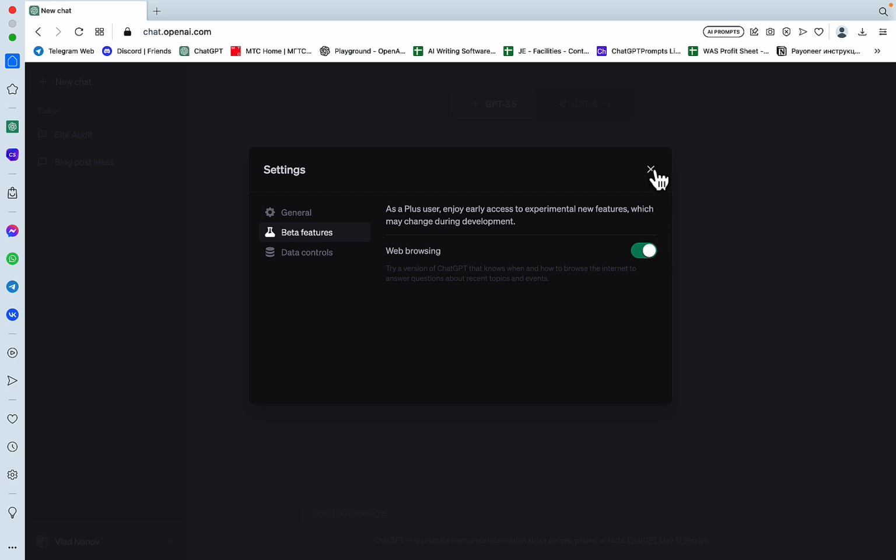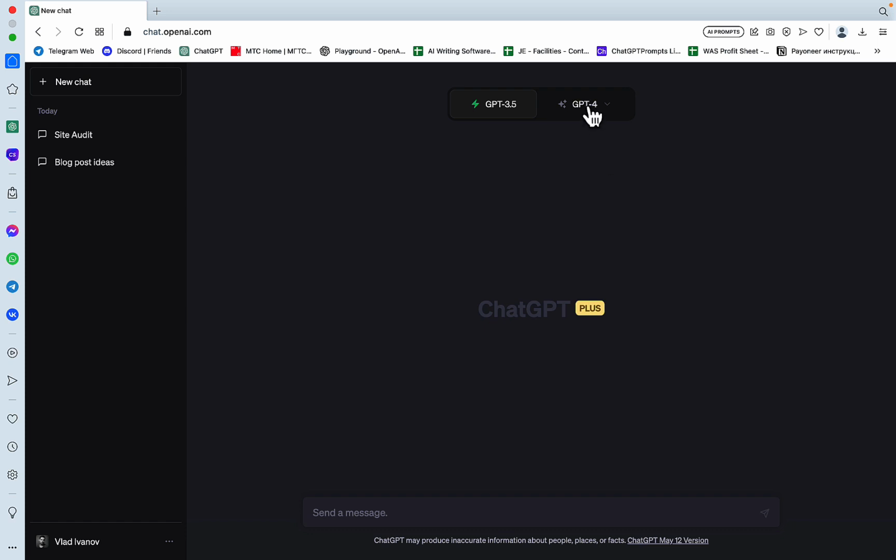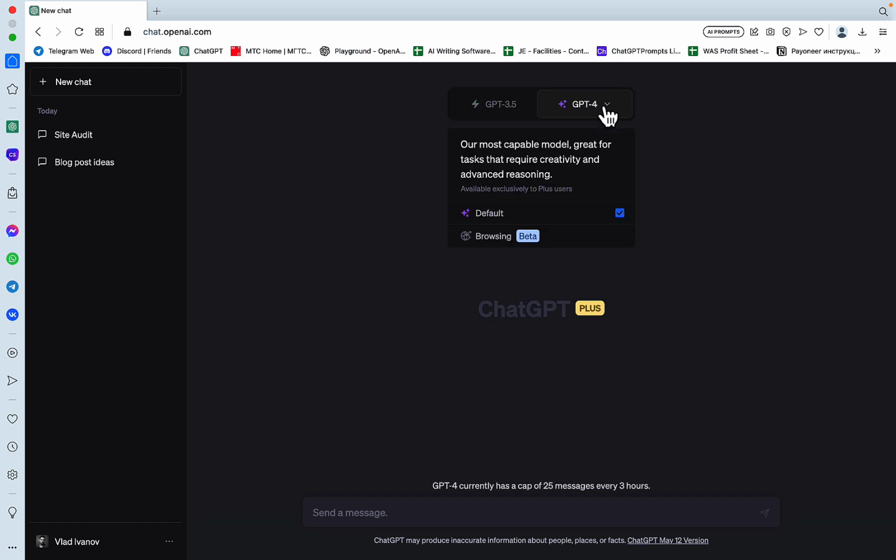So I'm stuck with the web browser feature, which works only for GPT-4. So you have to go to GPT-4, browse in beta, and from now on you can browse the internet. For now, it's hit or miss. It's very clunky, and you get a lot of error messages, both network or inability for ChatGPT to browse certain websites. But I was able to find two cool use cases that I want to share.